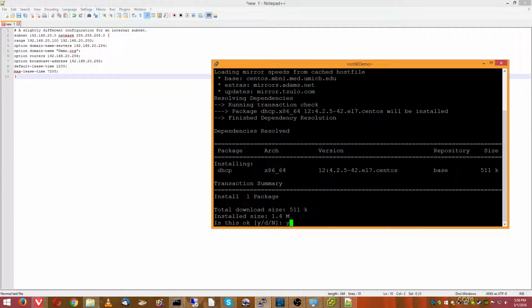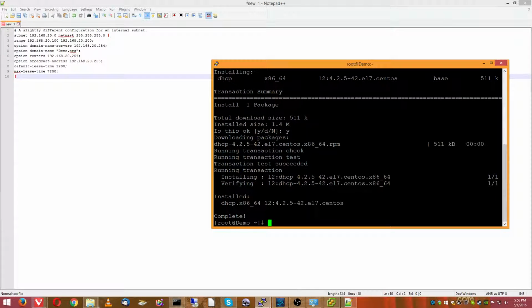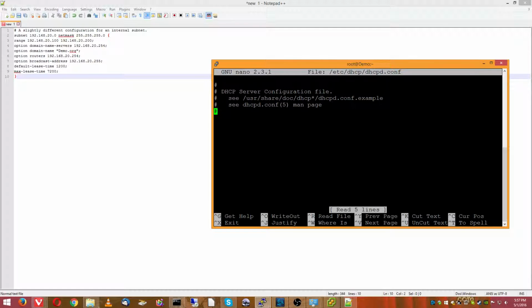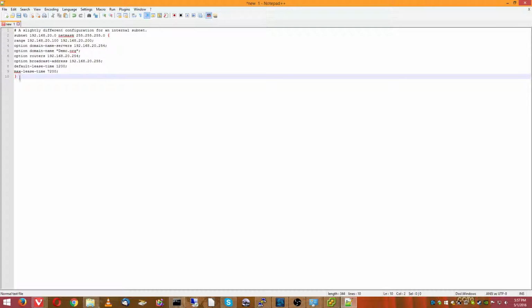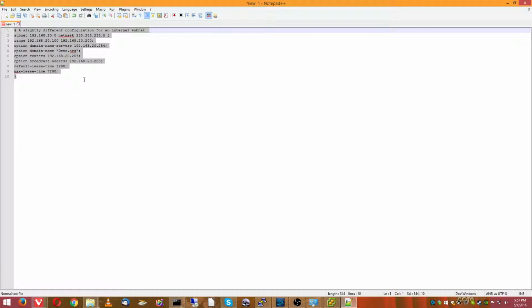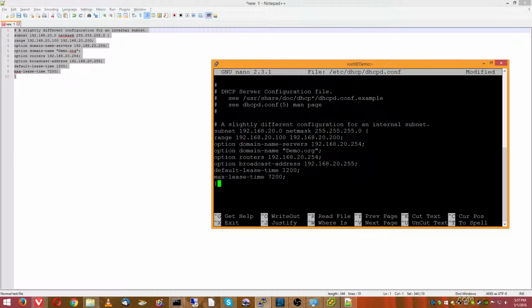Once you get the packages, confirm that, and now it's installed. Next you want to do nano /etc/dhcp/dhcpd.conf. And as you can see in my little corner here, I already have some text for the DHCP server ready to go, so I'm just going to copy and paste it.